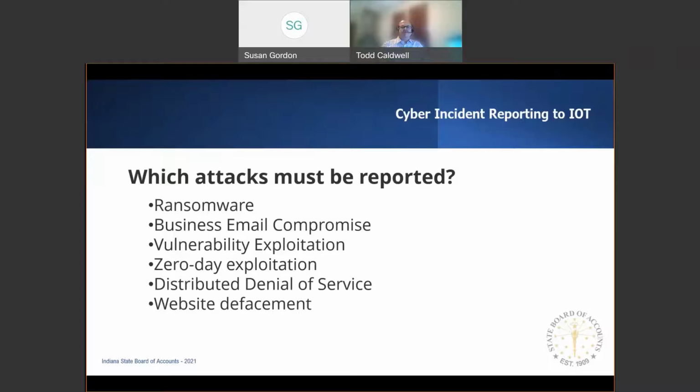So what we've seen sometimes there is you get an email that seems to be from the mayor or a council member, and it says, hey, we need to make this payment right away. We can't wait, it's late. Go ahead and wire this money to a certain place. And we've seen where people have done that. They've wired that money only to learn that the email that they got wasn't really from the mayor or a council member. It was just a fraudulent email to try to get some money. So you need to be aware of those things. If you have that happen, that needs to be reported to IoT.